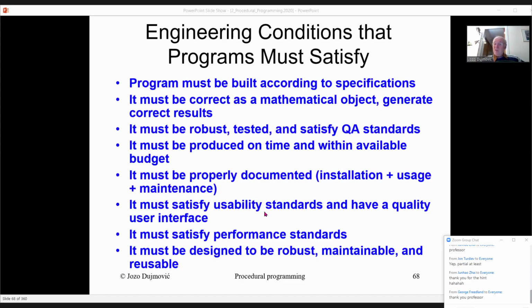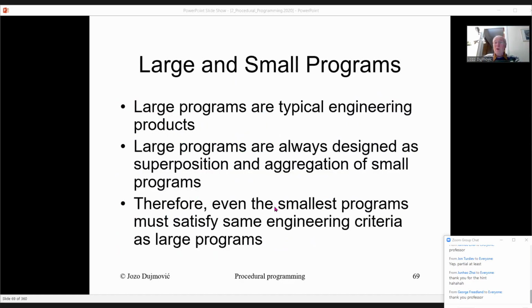It must satisfy usability standards and have a nice user interface so that you can comfortably communicate with your program. It must satisfy performance standards, must be as fast as possible. Then it must be designed to be robust, maintainable, and if possible, reusable, so that when you make one such product, you can reuse it when you develop similar products, so that you can make more money with less work. So these are engineering conditions that are present in procedural programming and in any other form of programming.